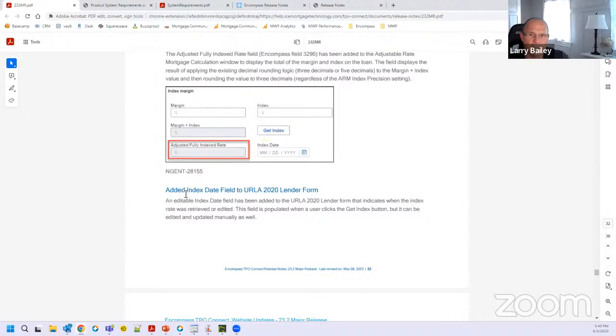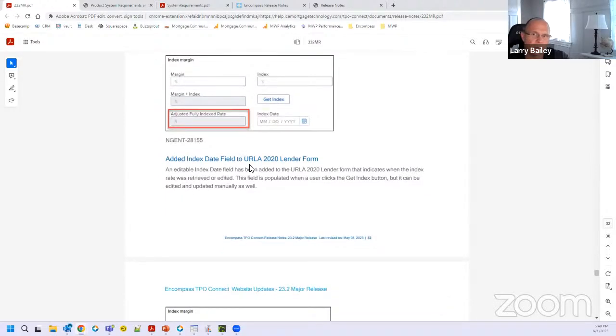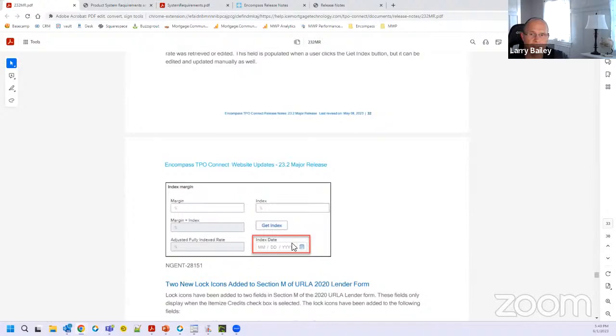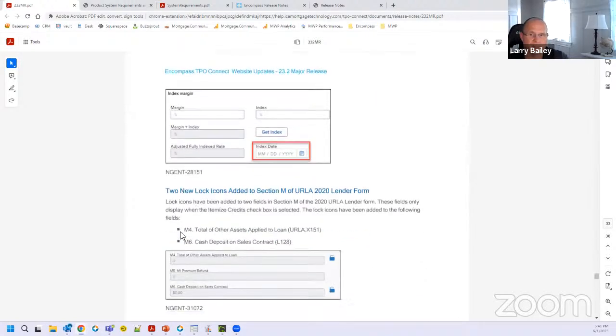Also added index date field to the URLA 2020 lender form. So again, if you're in the TPO Connect site and you're on the URLA lender, you can now see the index date that's being used in connection with the margin and index here.